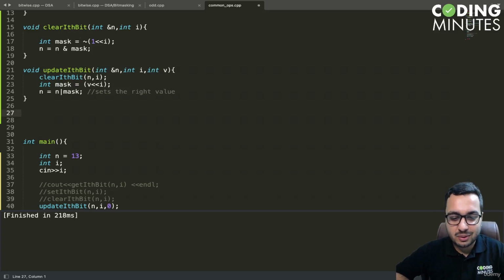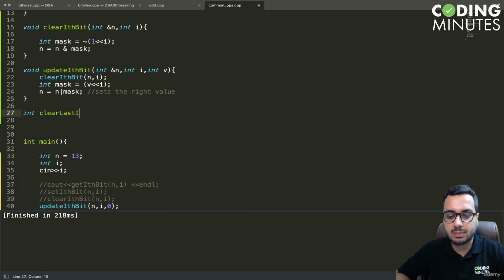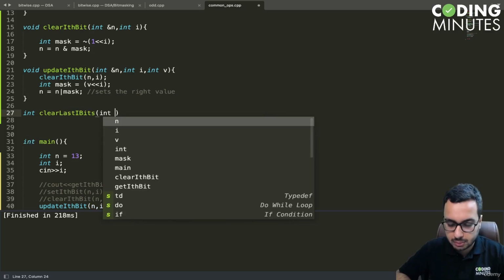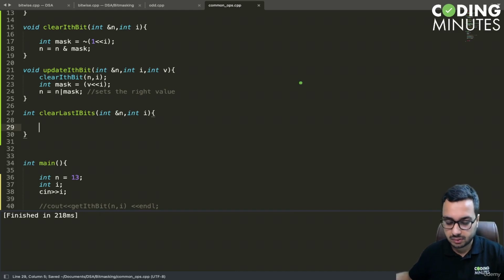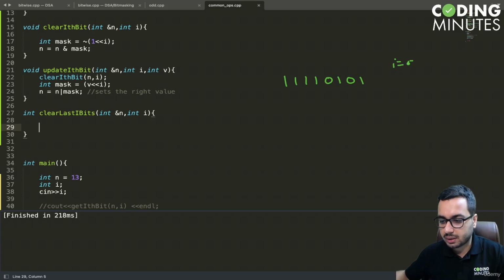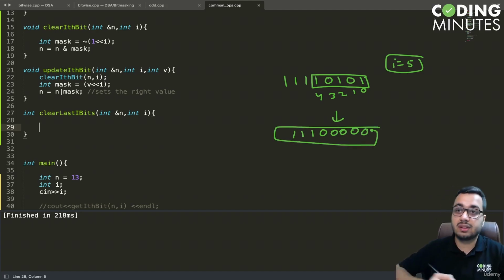Hi everyone, so now we are going to discuss one more method that we are going to write. We want to clear the last i bits. So we are given a number n, and we want to remove all the last i bits of that particular number. For example, if we have a number 1110010, and i is 5, that means we will remove the bits 0, 1, 2, 3, 4. All these bits should be made 0. So we want to convert them to 0, and this should be the resulting number.